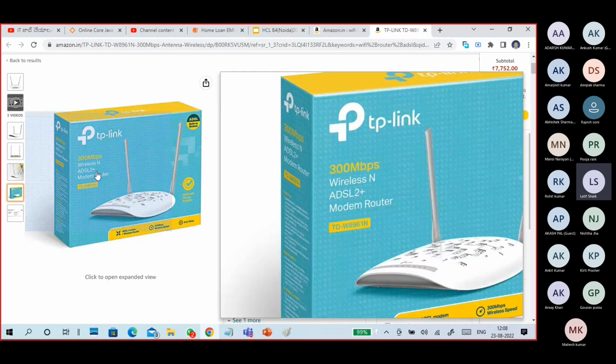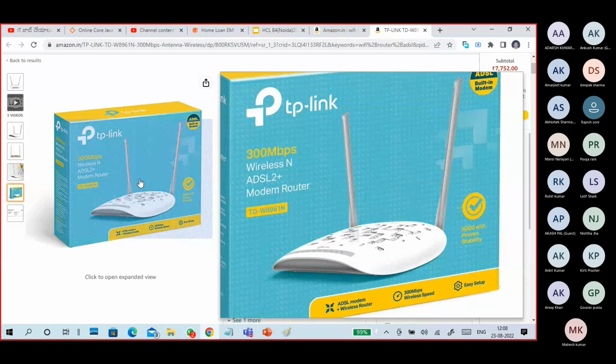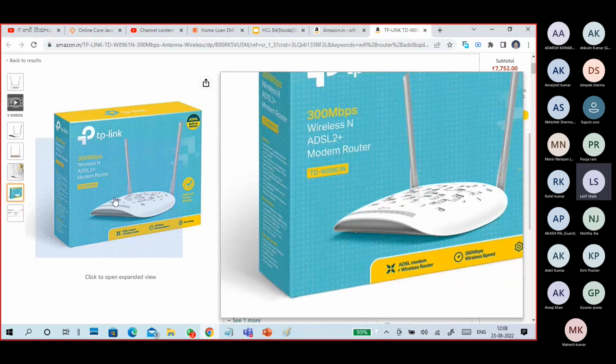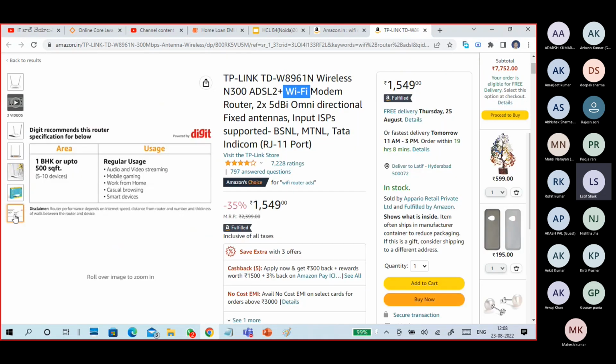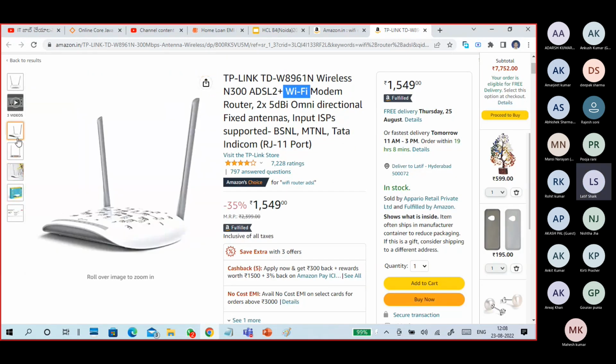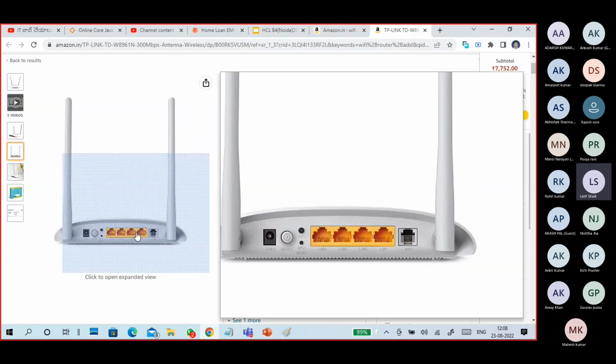So you don't need to buy a modem extra. It contains a modem, it contains router functionality, and also a basic hub or switch part, meaning 1, 2 or 4 devices you can connect. If you want to connect more devices, you have to purchase an additional switch. So connect from this router to that switch with a wire, and through the switch you can connect multiple devices.